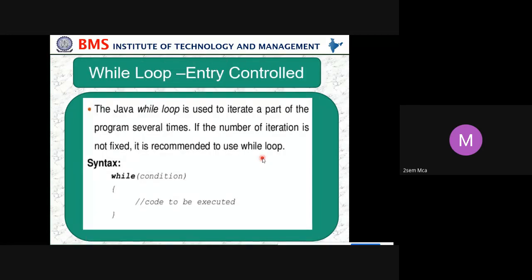While loop, the entry control loop. The Java while loop is used to iterate a part of a program several times. If the number of iterations is not fixed, it is recommended to use a while loop. So that is the Java while loop, which is entry control.